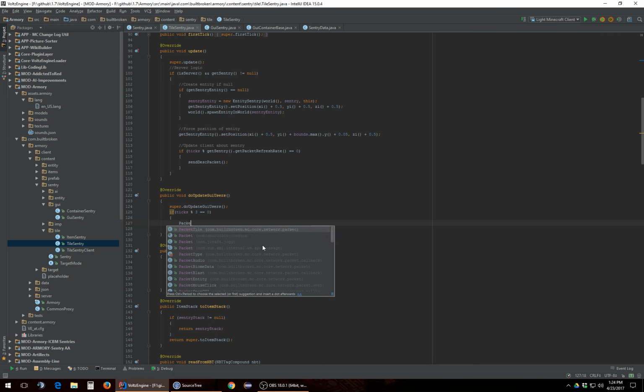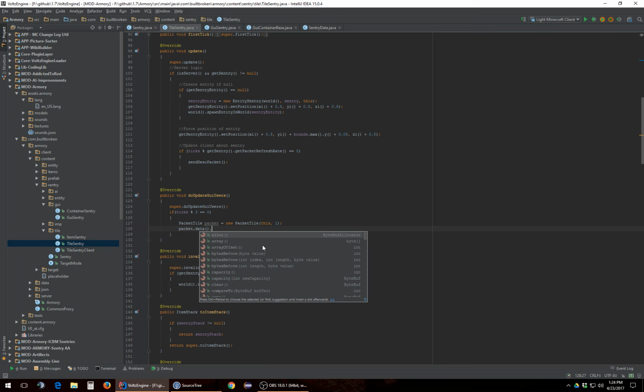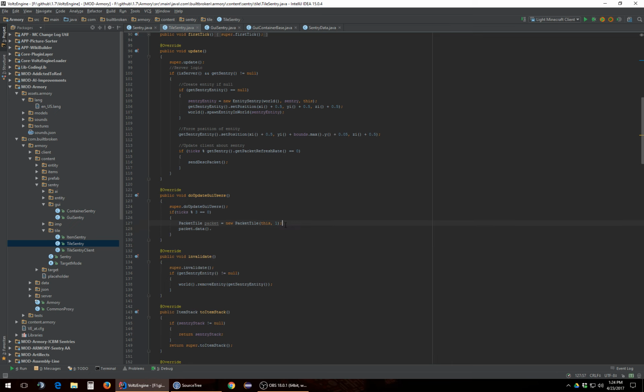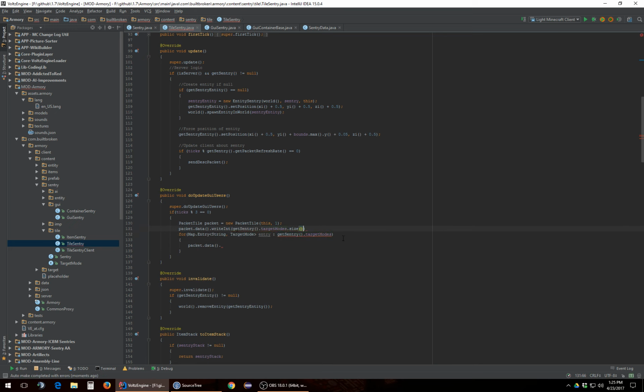So, packet tile packet equals new packet tile this one, and then packet dot data dot. So we've essentially got to write the map of things. So map dot entry, target mode. Yeah, we'll just write this as a string.